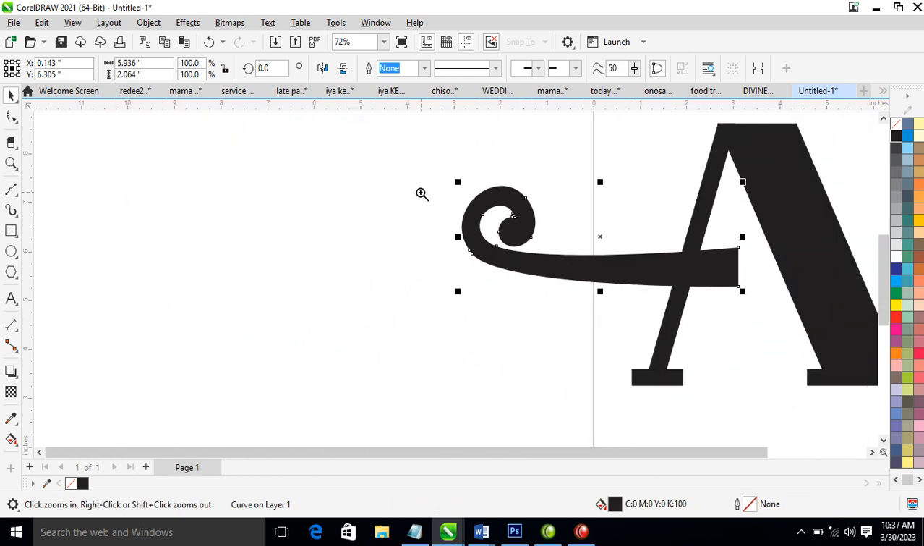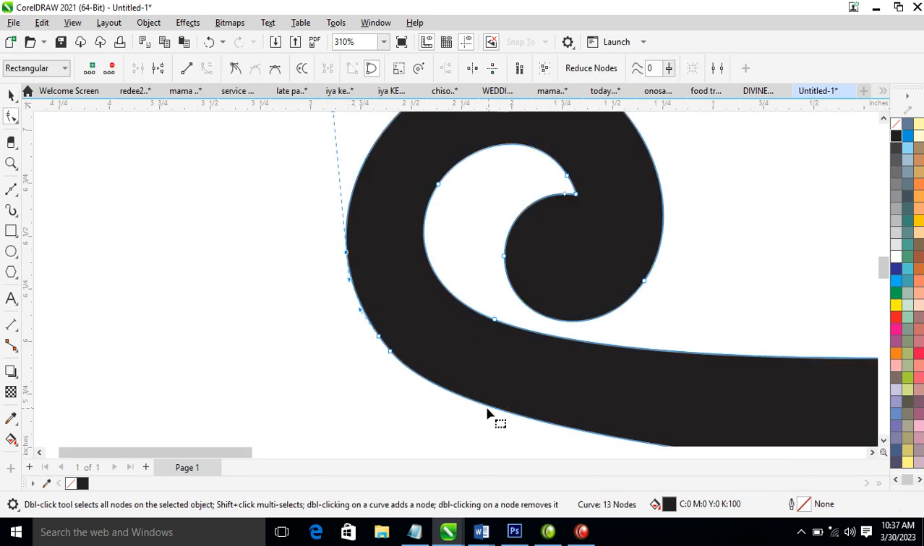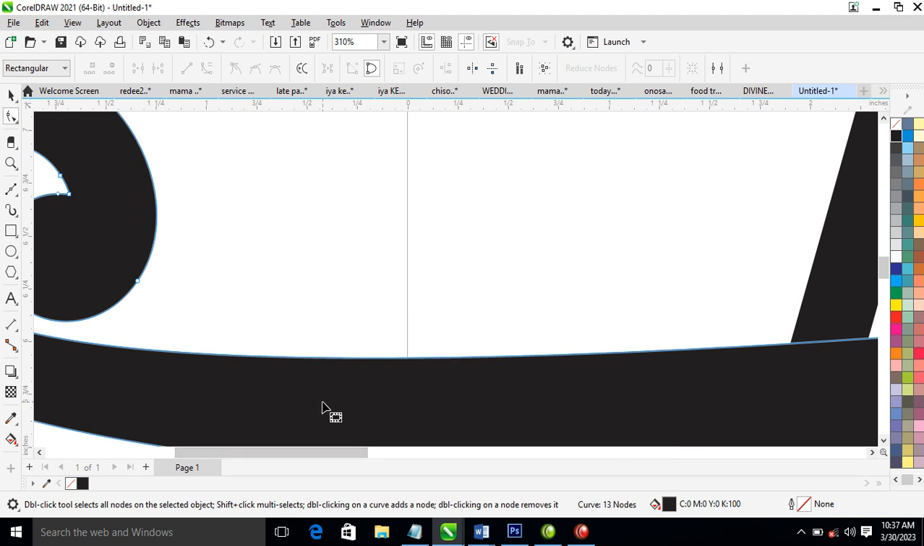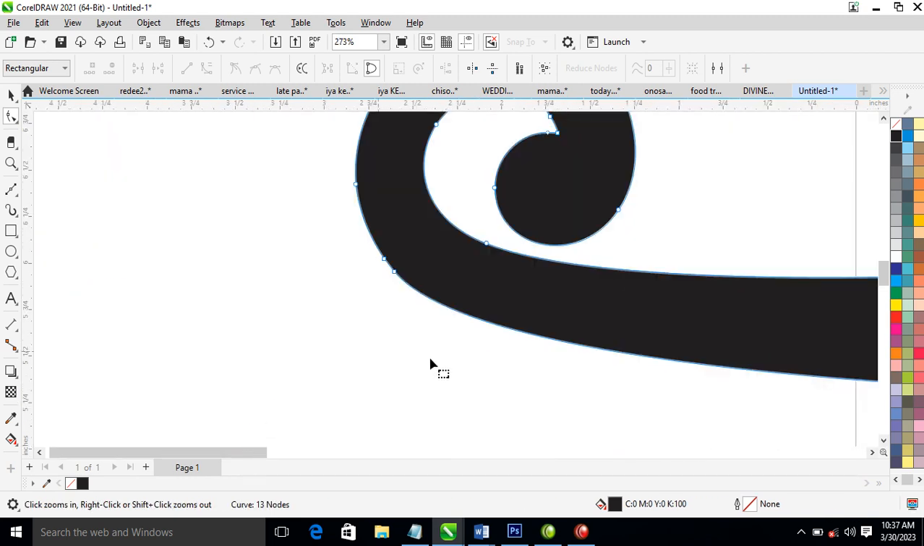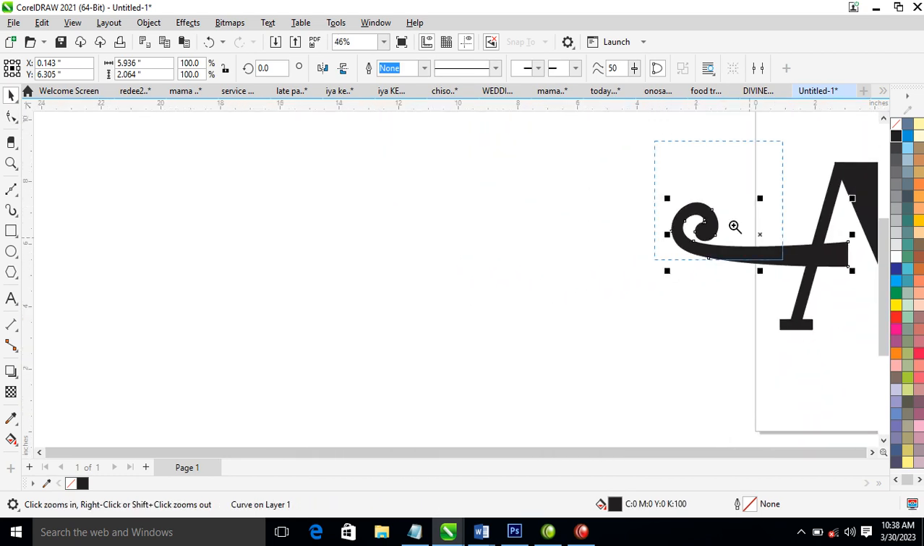So right now the next thing is to go ahead to this angle right here, add the node right here, then you double click to unappear the node. So that takes it to a perfect shape right there.